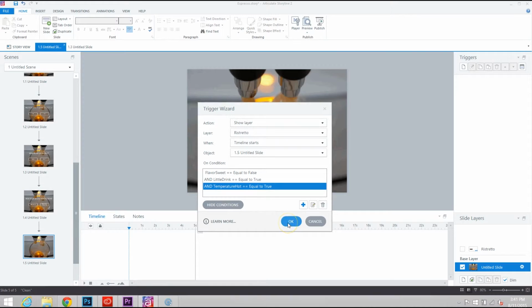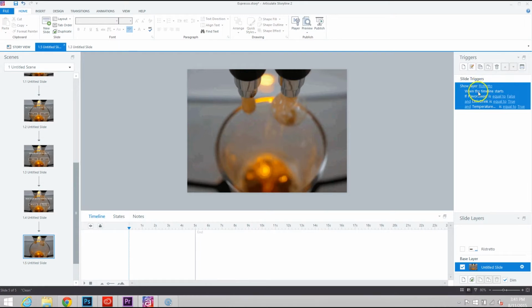So as you can see, I made the variables match up with what the drink is, and that's a better way to use variables because then it fits perfectly like that. So show layer ristretto when the timeline starts if flavor is not sweet, if it's a little drink, and if the temperature is hot. So that's what's going to happen.